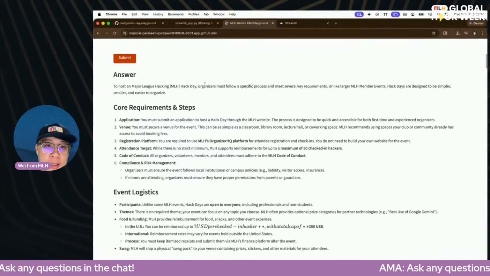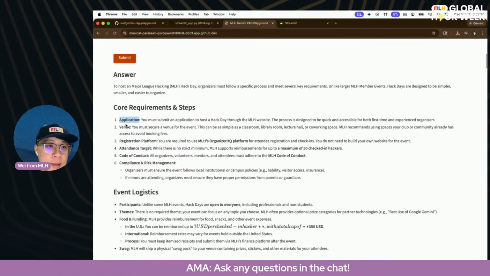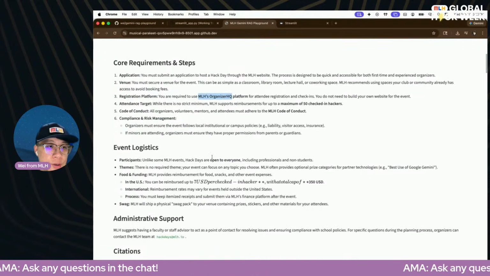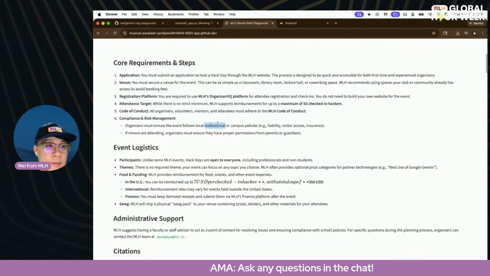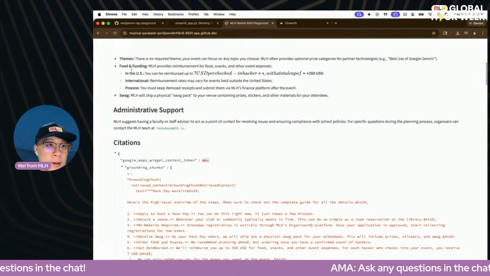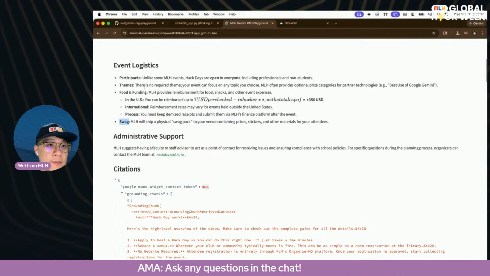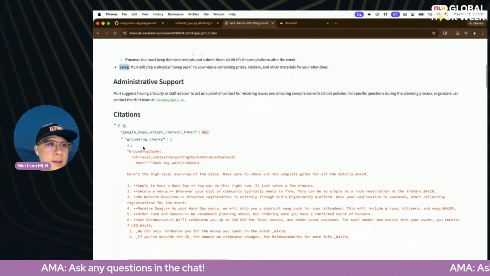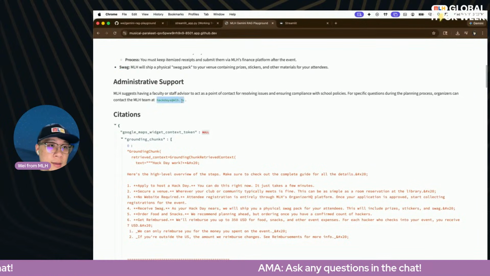To host an MLH Hack Day, here are some of the requirements. Apply on the website, venue, using the MLH Organizer HQ, attendance target, 50 people, code of conduct, compliance, event logistics. MLH will actually mail out swag. It will provide some food and funding, and even some additional support at this email inbox.